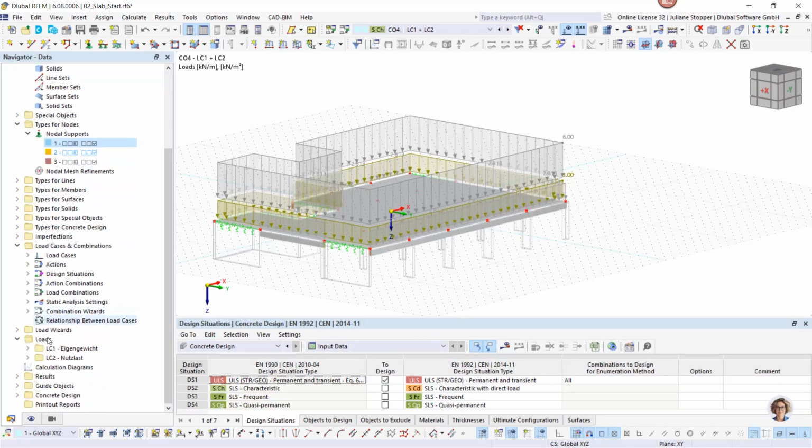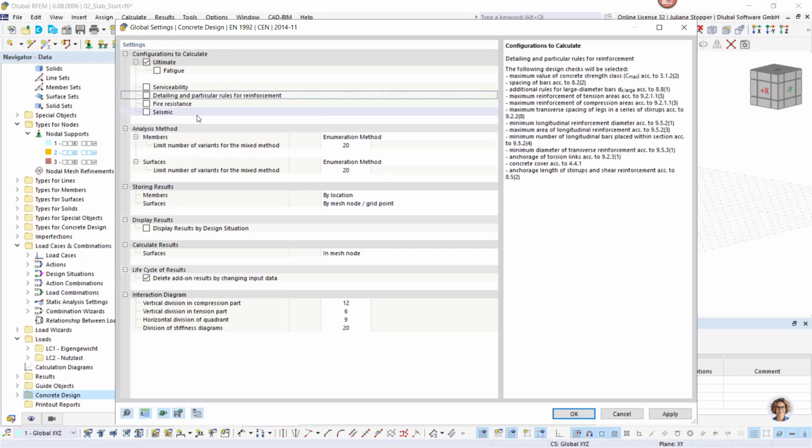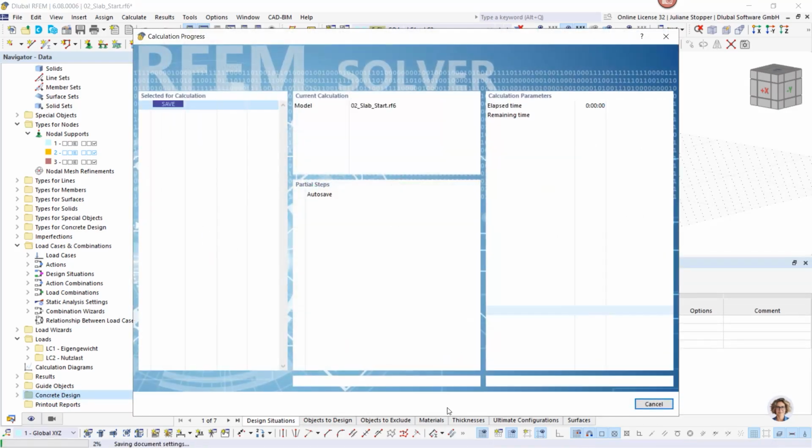In this model, I wanted to show you that you can go to concrete design in the settings, and I switched off the serviceability and also the detailing. So now I do only the ultimate limit state design. Here you can set which design options shall be done, and we also provide fatigue design, fire resistance design, and seismic design. Okay, we keep it like this, and we start the design.